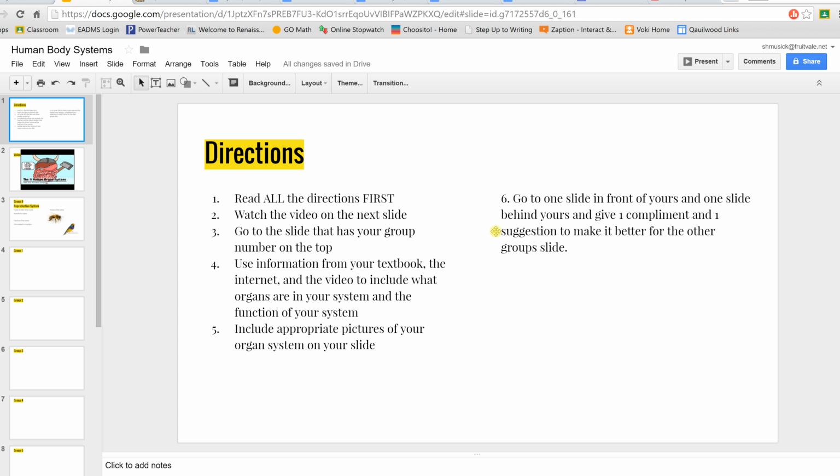Just want to go over some of the features of Google Slides and go into a little more detail on the directions that you have in your Google Slides that we're working on today. So, directions, read all the directions first. That's pretty simple. Watch the video on the next slide.